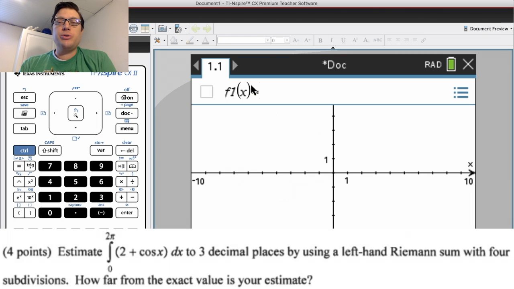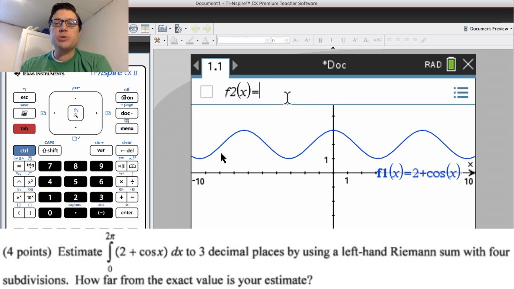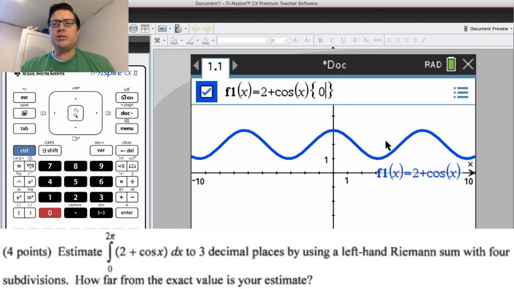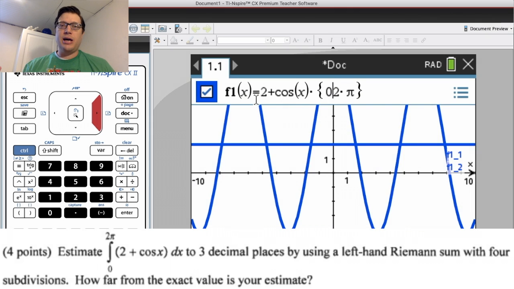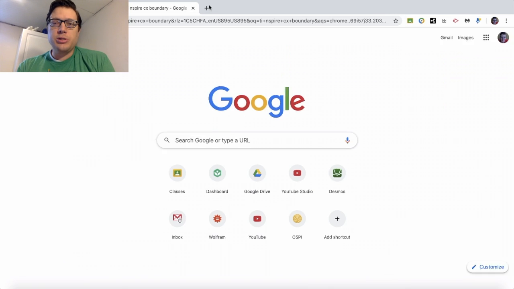In this video, I'm going to be using the TI Inspire predominantly, and I'm going to start by graphing 2 plus cosine of x. I thought it'd be nice to actually restrict the domain. I tried something that works on Desmos. I tried typing 0 less than x less than 2 pi. It didn't work. So here's a little quick montage.